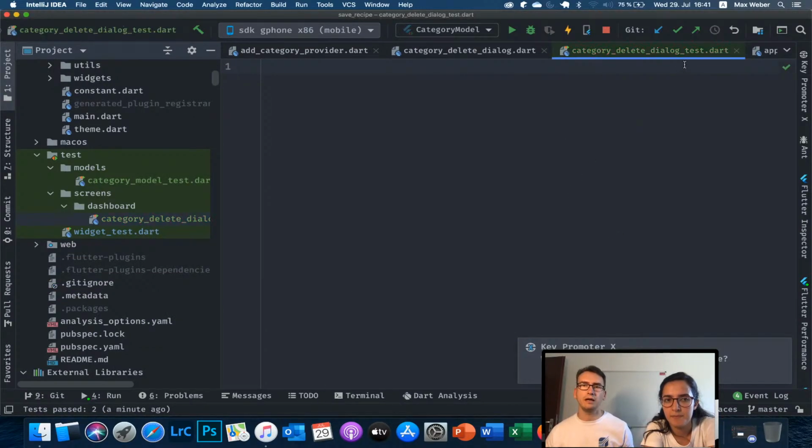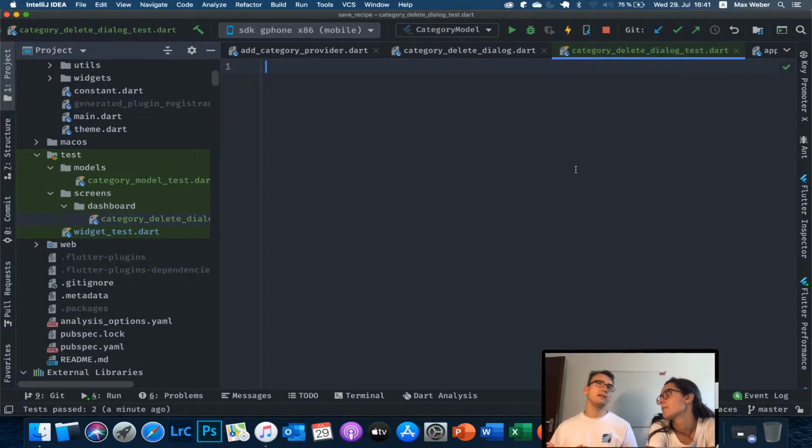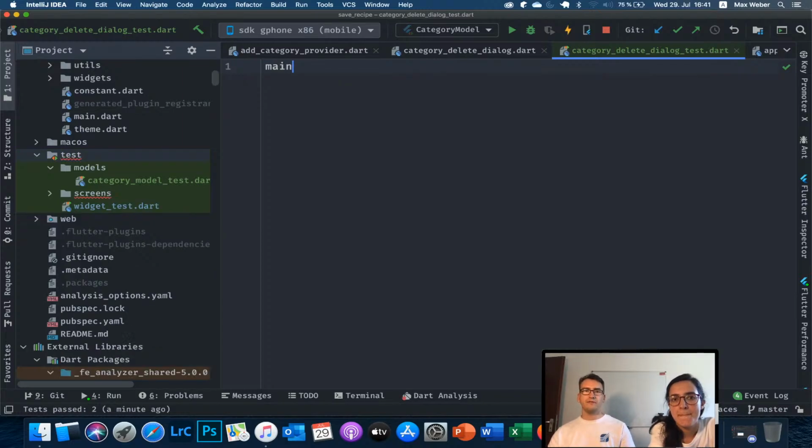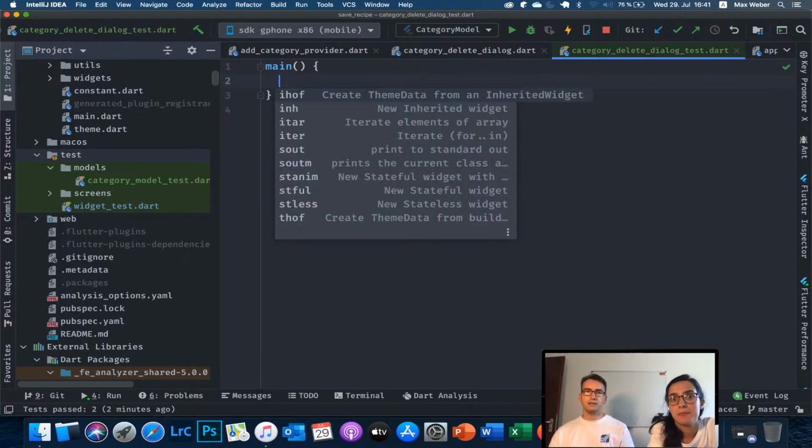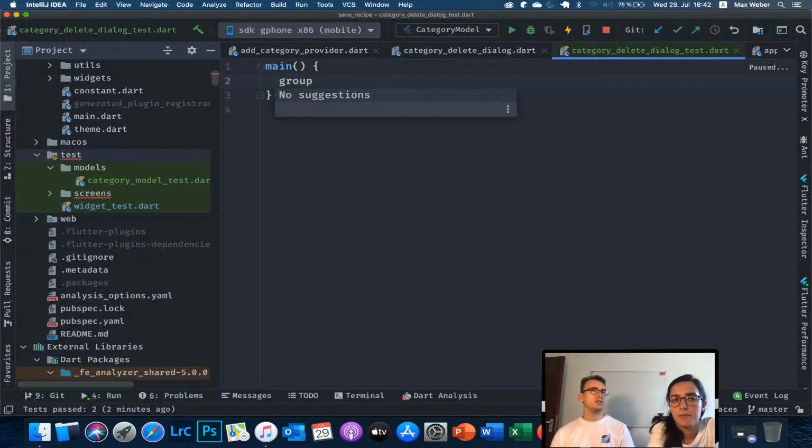And make sure that you always have that underscore test at the end of the file, because with that you declare it for Flutter and Dart that it is a testing file and you want to execute that. So they will know where to find these things. Okay, so we have again a main function as always, and now I want to show you a trick that I would highly recommend. On macOS it is Command J, and with that you have access to these smart editings. And you see there is no suggestion for that.